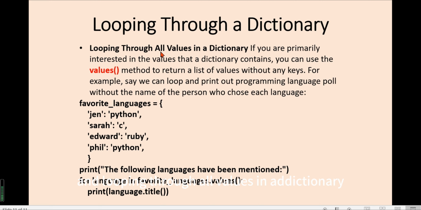And then looping through all values in a dictionary. Here we can loop through all values in a dictionary. If you are primarily interested in the values that the dictionary contains, you can use the values method to return a list of values without any key. It's very straightforward. Before we used keys to get a list of keys, here we will use values to get a list of values.